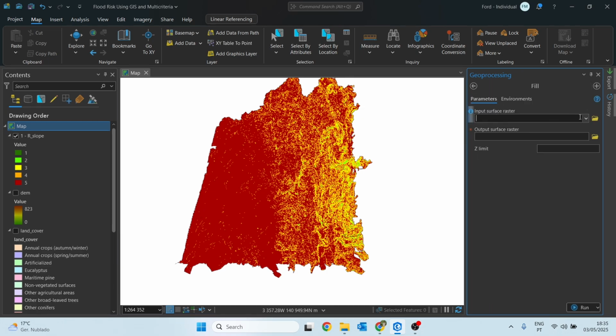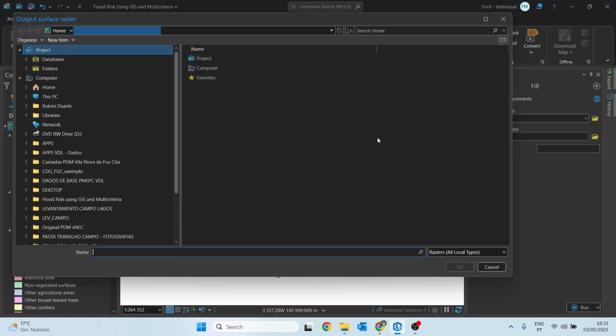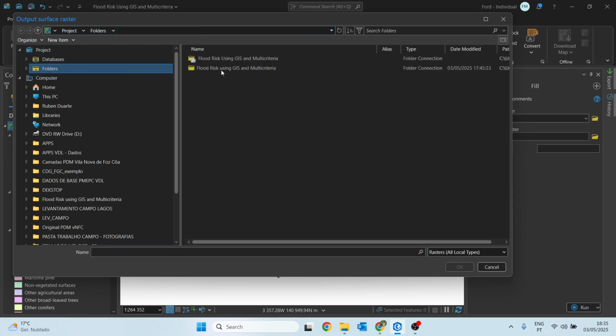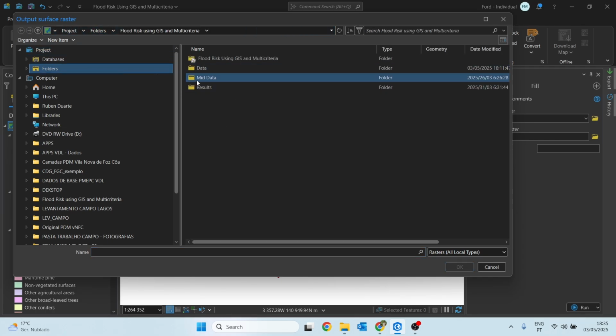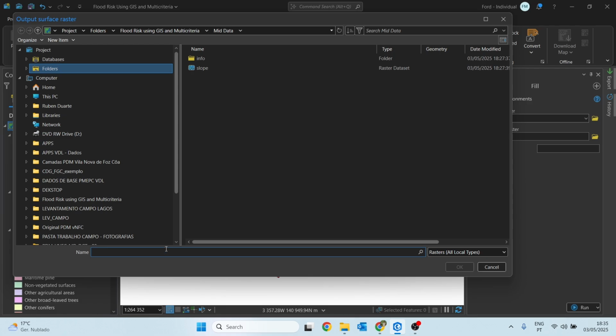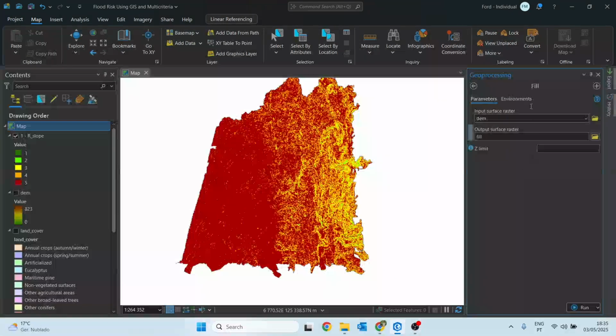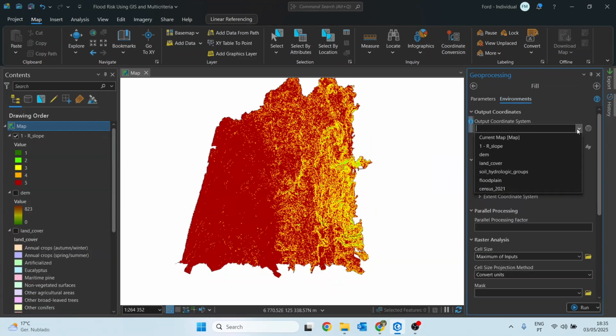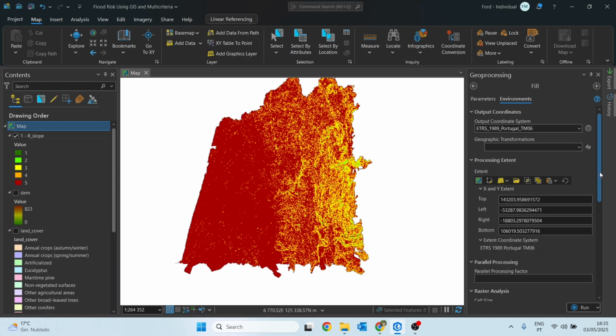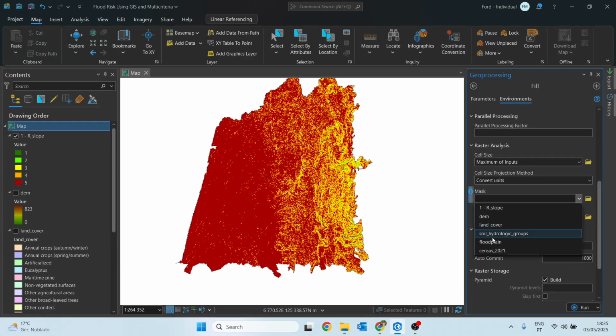For the input surface raster, we will choose the DEM. For the output surface raster, we will save this in our mid data, and I will call it fill, so we know which element is this one. For the environment, of course, we do the same as we did on the slope, and we are going to do this for all the elements that we are going to create in the future. Let's click run.